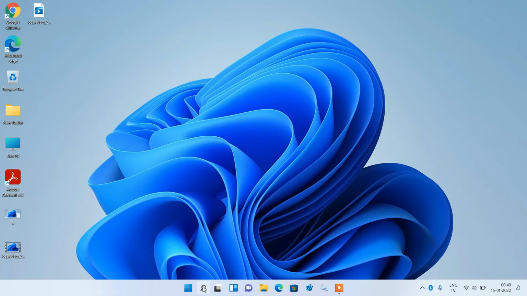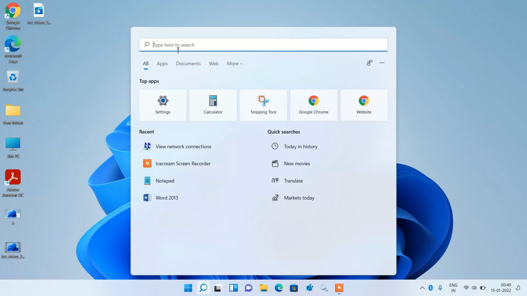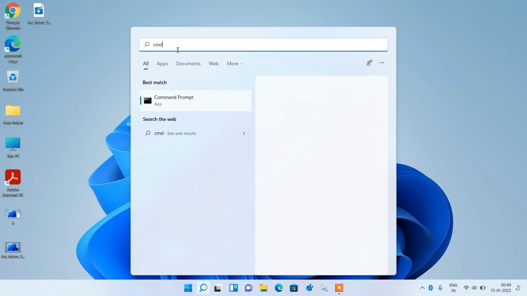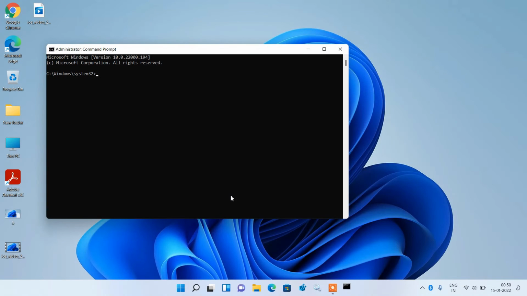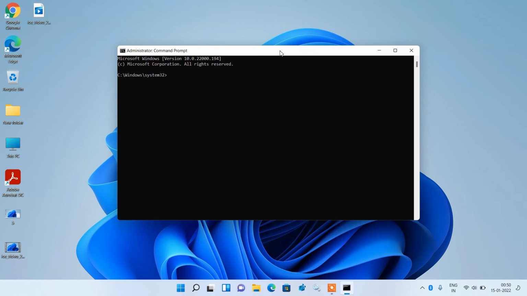Go to the search bar and type CMD. Now right click over the search result command prompt and click on the option run as administrator. Click on yes. And now you have to execute some commands. I will give these commands in the video description, you can copy them from there.